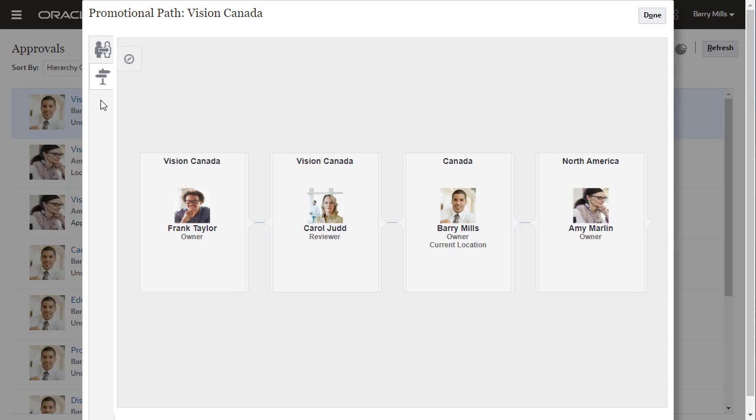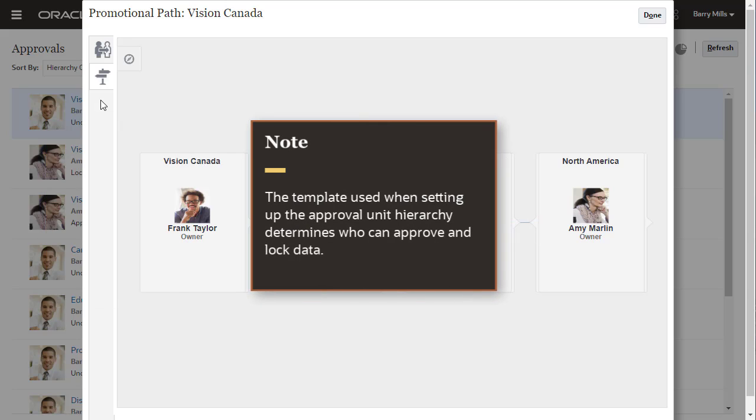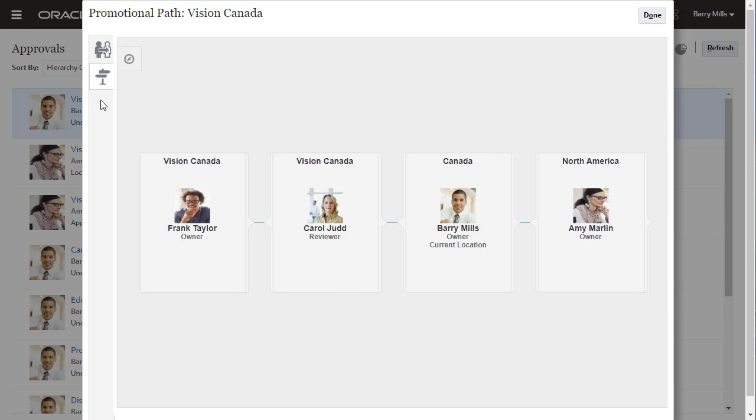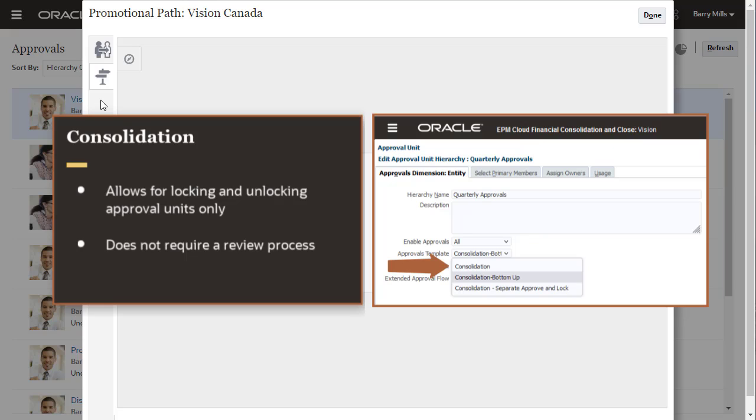To perform an action on an approval unit, you must be the current owner. However, users higher in the promotional path than the current owner can take ownership of the approval unit at any time. Note, the template used when setting up the approval unit hierarchy determines who can approve and lock data. The Consolidation template allows for locking and unlocking of approval units only and does not require a review process.